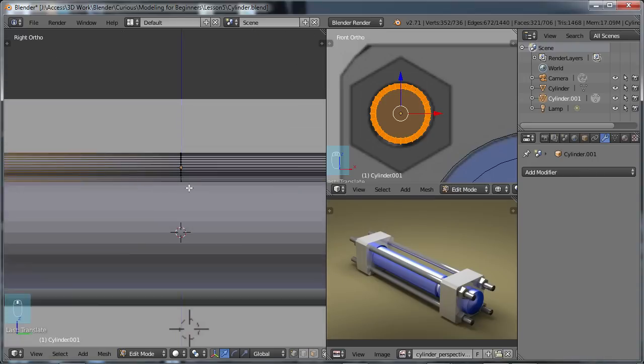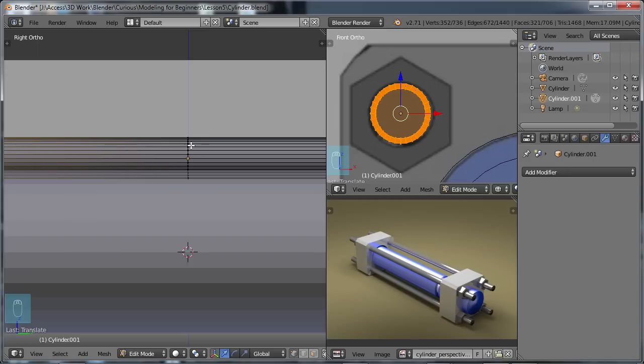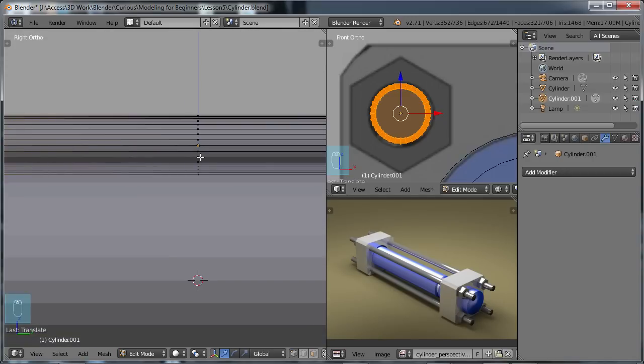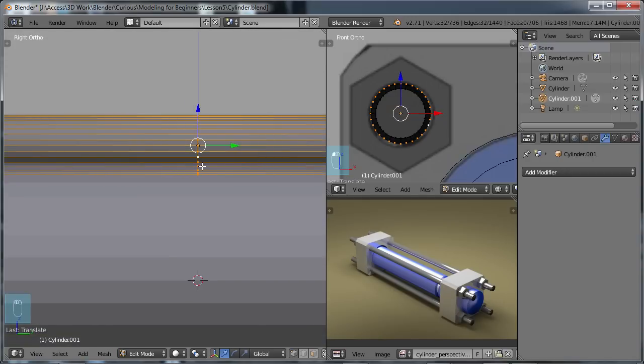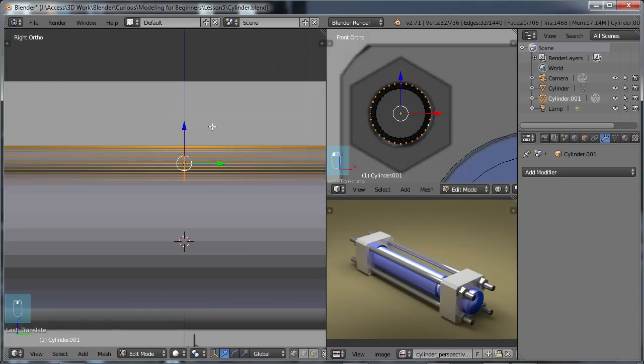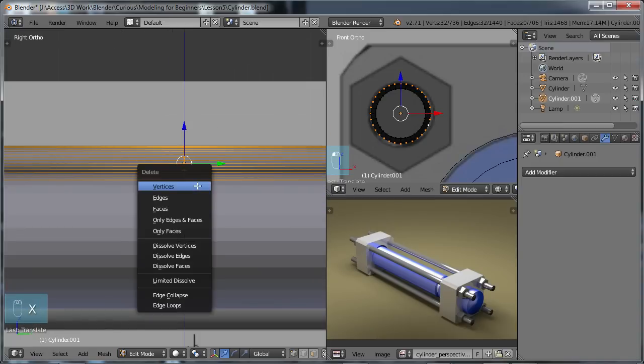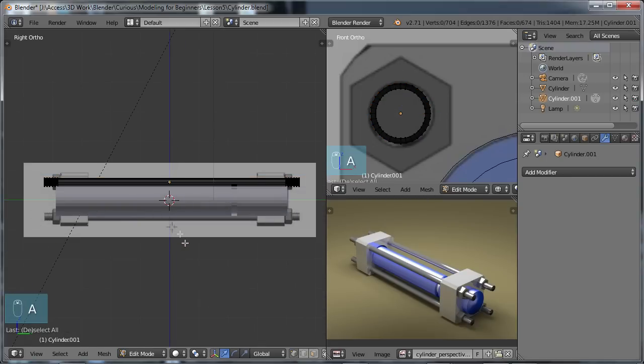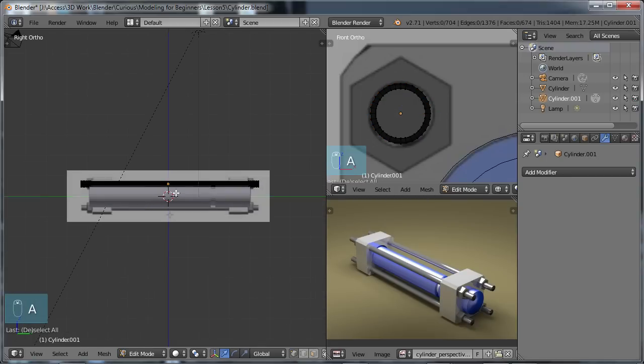The other thing that we can do now that we've mirrored it, we don't really need this edge loop here. So I can choose Alt, select this edge loop. I'm just going to zoom out and make sure that's all I have selected. And choose X and come down here and we're going to delete edge loop. And that's just a little bit of extra geometry there that we don't need.